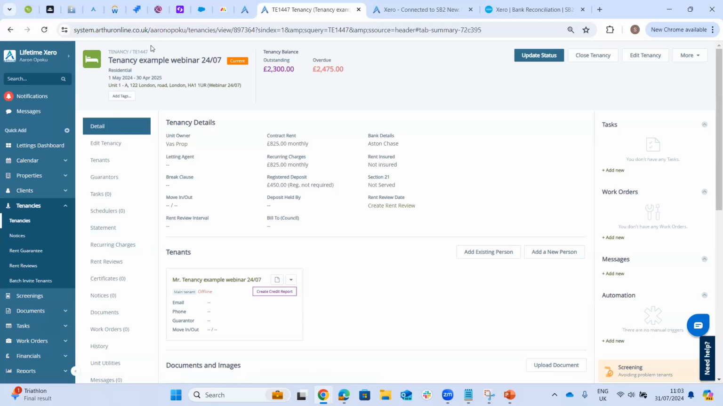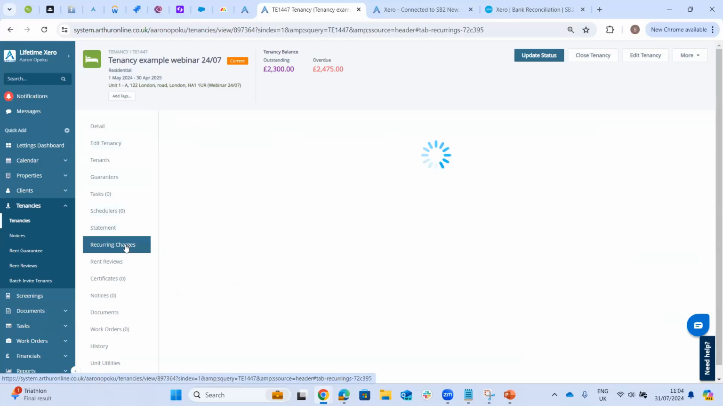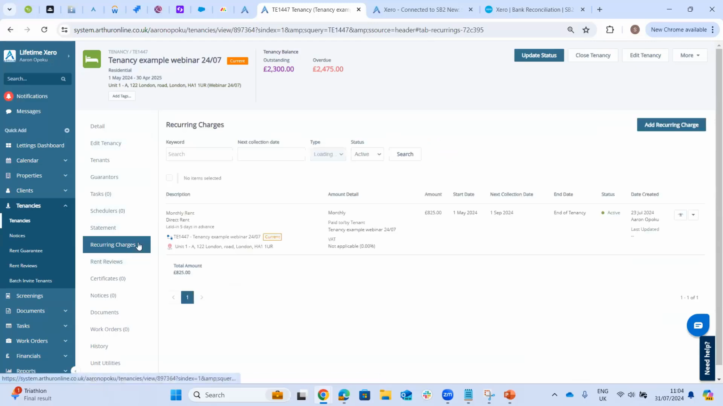For example, in this tenancy on my screen, if I go into recurring charges, we can see in this section the recurring charges you have set up on your account. On this tenancy, we have a recurring charge of £825 generating on a monthly basis. The next collection date tells you when the next charge will be generated by the system.